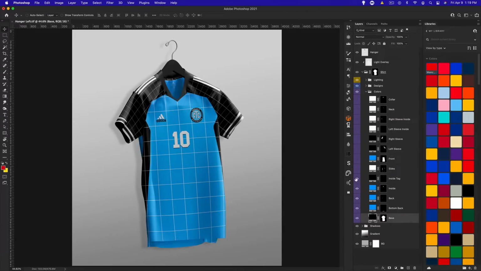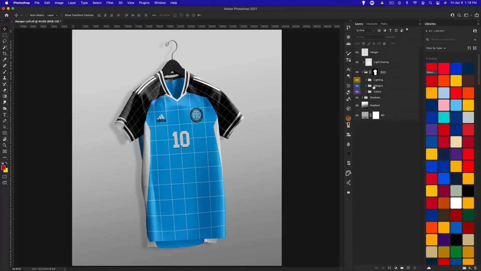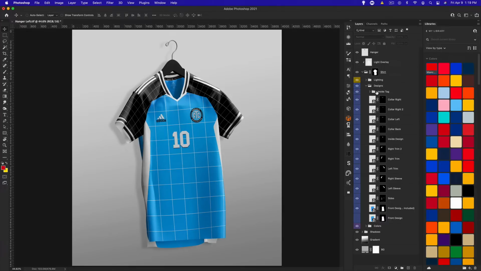Now you'll notice that the front layer there stayed blue, and that's because one of these smart layers is blue, so that overrides the colors. Let's turn all these back on, and I'll explain what I mean by the smart objects. So if we go to the designs folder, these are all smart objects or smart layers. So again, these could be organized differently depending on the mockup, but for the most part, it'll look something like this.